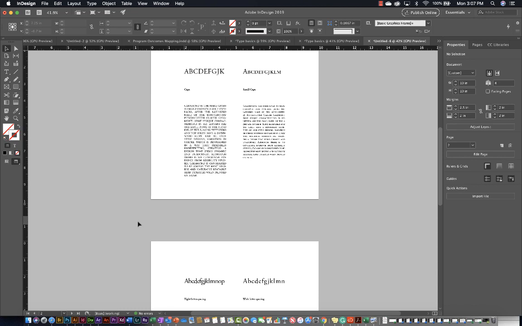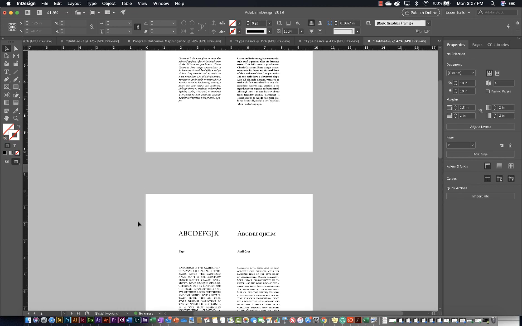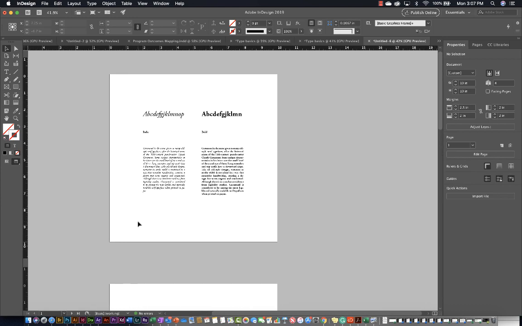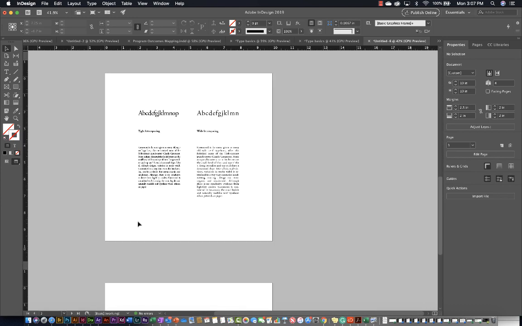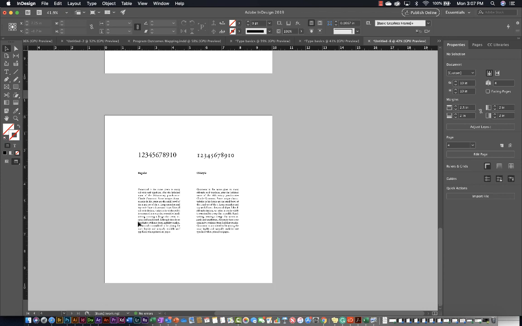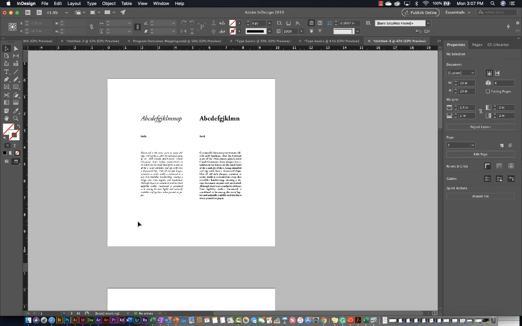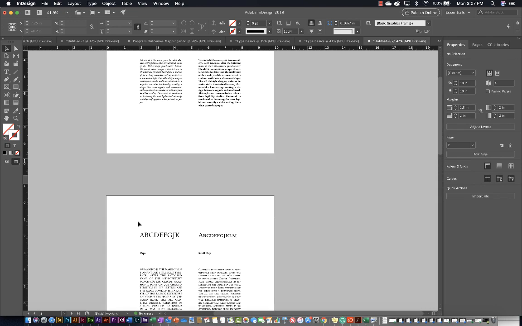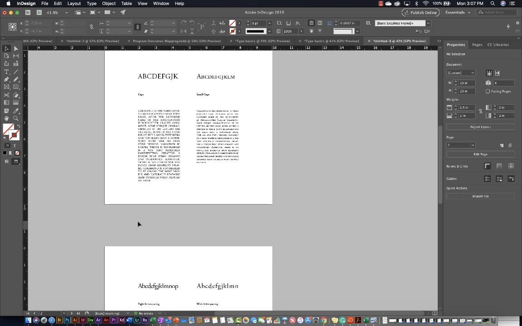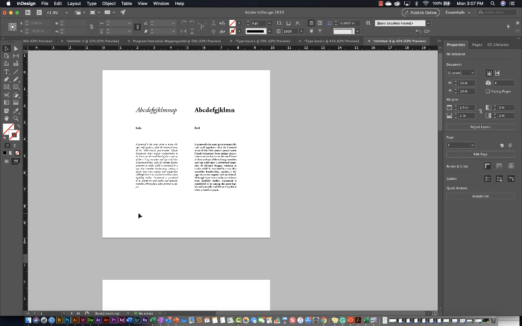Okay, this exercise is going to cover type styles. It's going to be a quick exercise because we're not going to have to recreate each page. We're going to create our first layout and then we'll duplicate it as we apply different paragraph and character styles to each of our pages and columns.